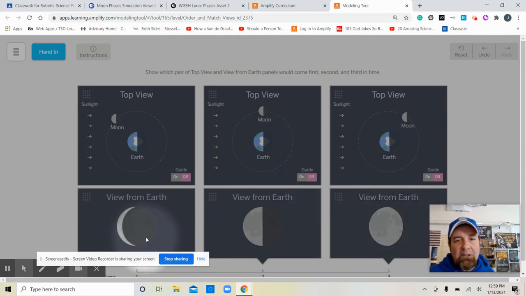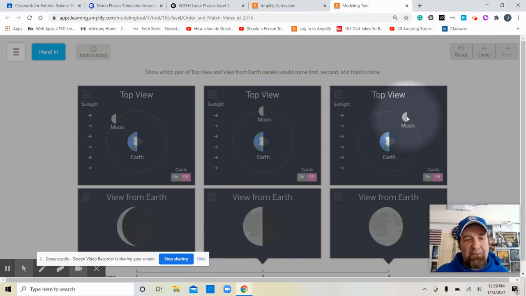So we've got our quarter. What would this be? This would be our crescent. This would be a waning crescent. This would be our third quarter. And this would be our waning gibbous.